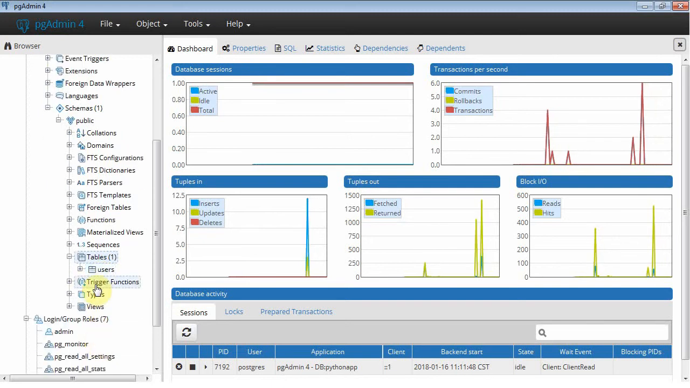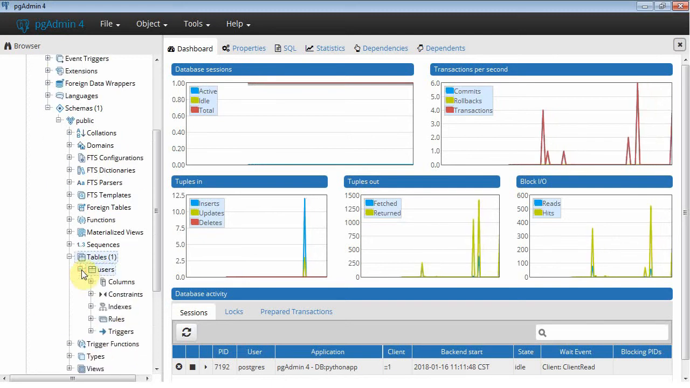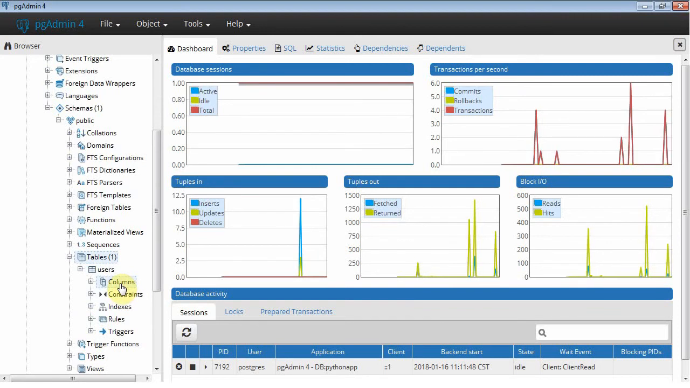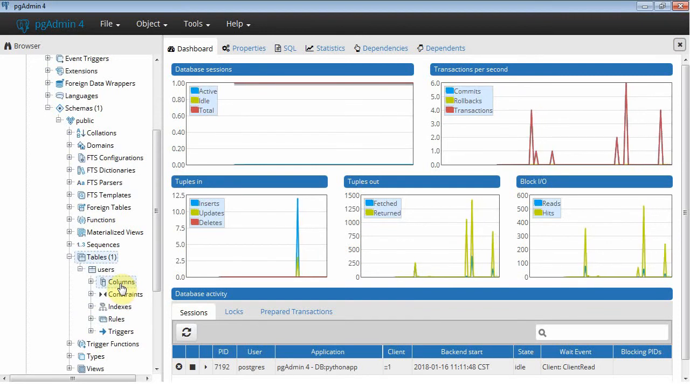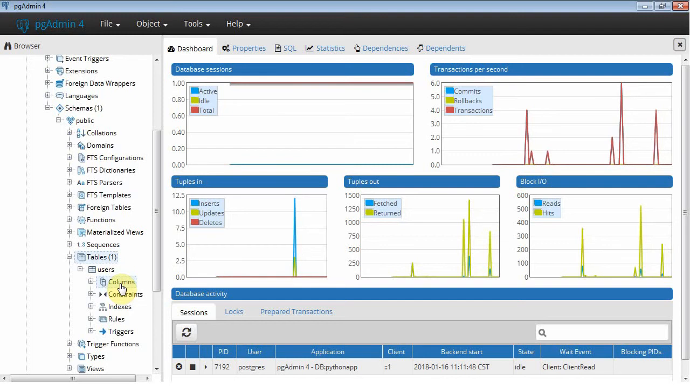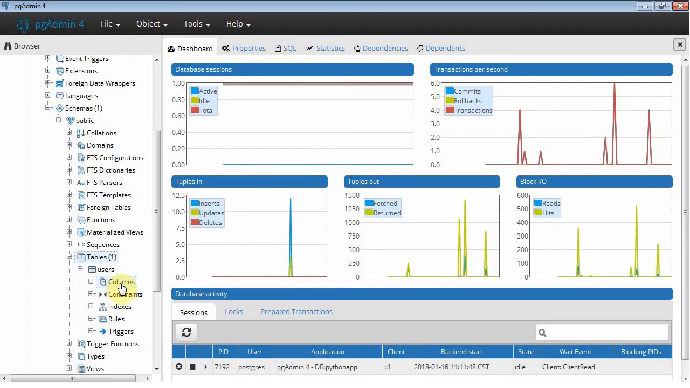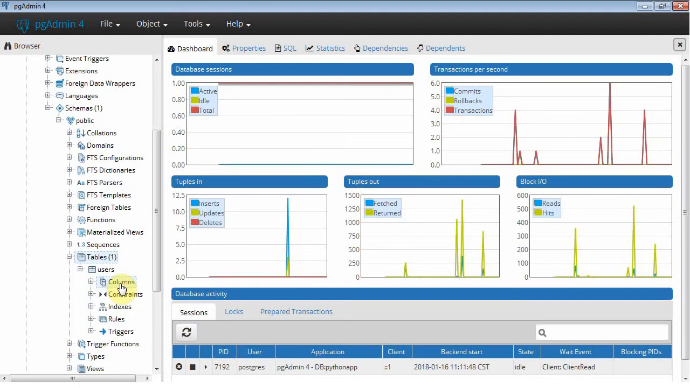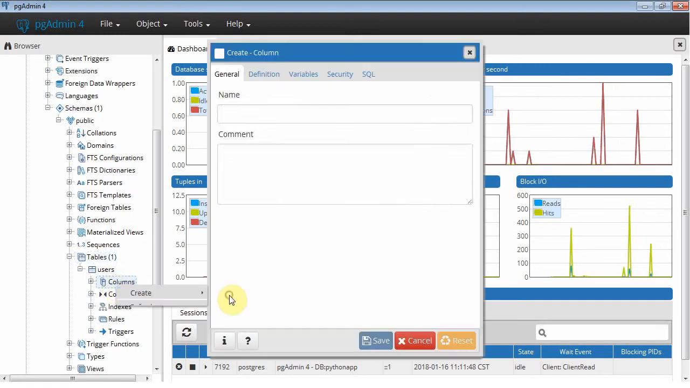Okay, and inside of users, we need to set up some columns. The things we're going to be asking for are first name, last name, an email, and a password. So I'm going to right click and do create column.